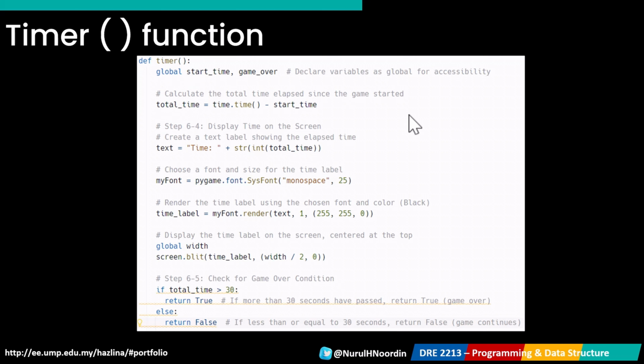Time is not just a number, it's an element on the screen. We create a time label, select a font, and display it at the top center of the game interface. The timer function also serves as our game over judge. When the elapsed time surpasses 30 seconds, as being set here, it signals that the game is over and returns true. If, however, the elapsed time is 30 seconds or less, the game continues and false is returned.